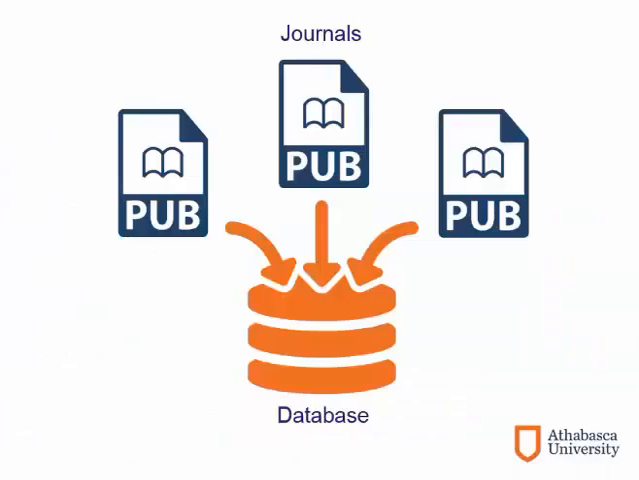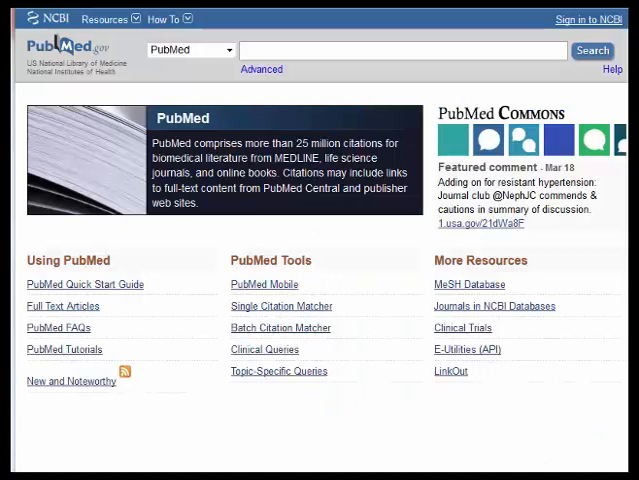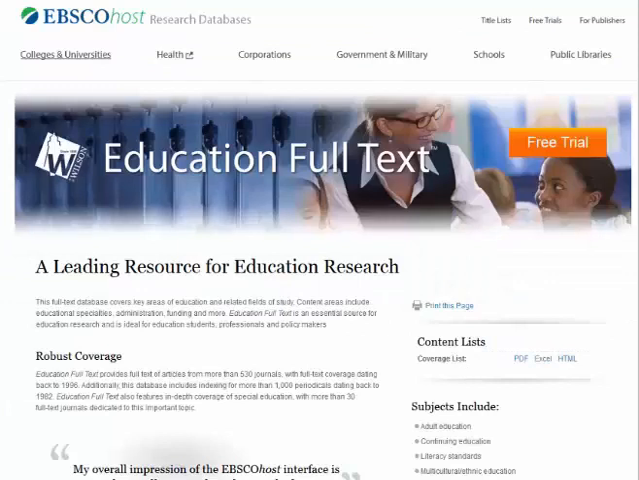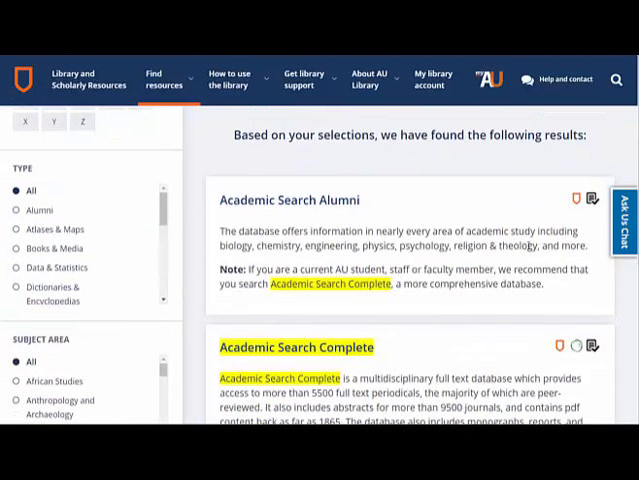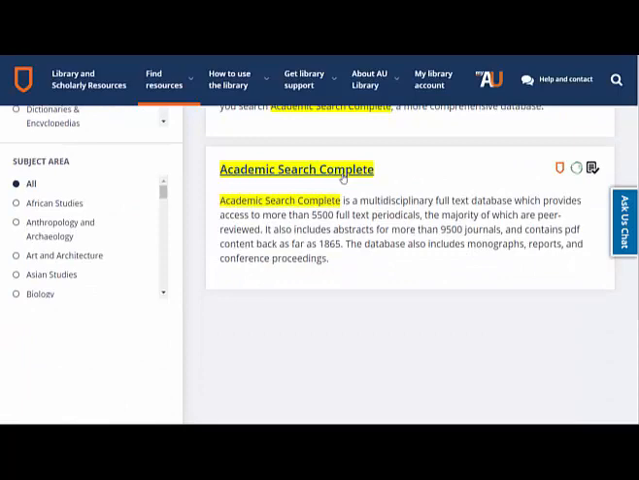Databases are huge collections of electronic journals in which you can search for journal articles. Each database gathers together different journals that are usually, but not always, in the same discipline. For example, PubMed is a database that collects health and medicine-related journals, while Education Fulltext brings together journals from the field of teaching and education. Some databases, like Academic Search Complete, are multidisciplinary, meaning that they offer journals from a wide variety of disciplines.